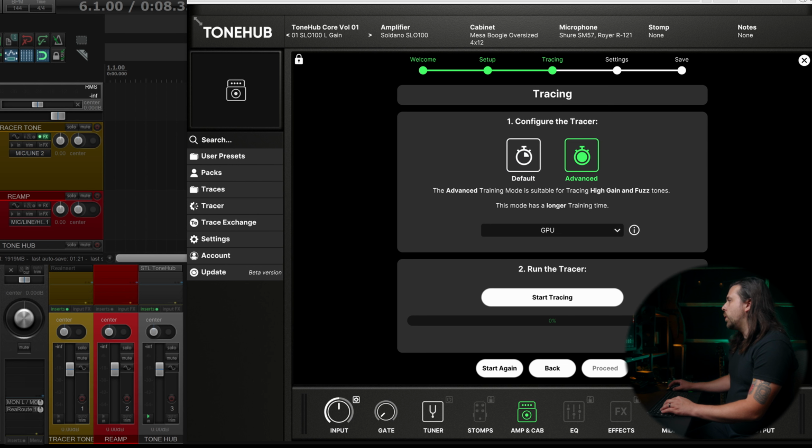The advanced training mode is suitable for tracing high gain and fuzz tones. This mode has a longer training time. So yeah, it's a bit longer. Last time I did this, it took my computer about 25 to 30 minutes. And I think on average, it's about 30 minutes to an hour, depending on your computer's processing power.